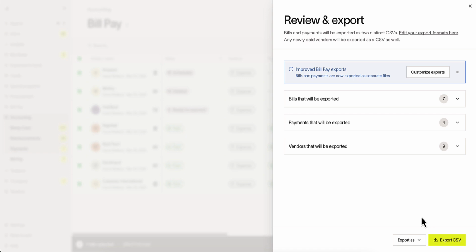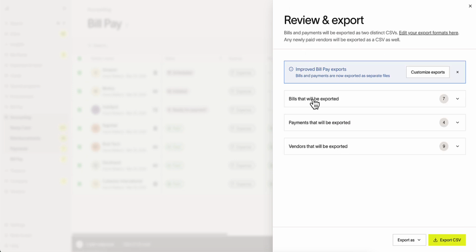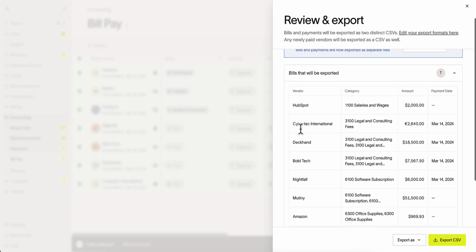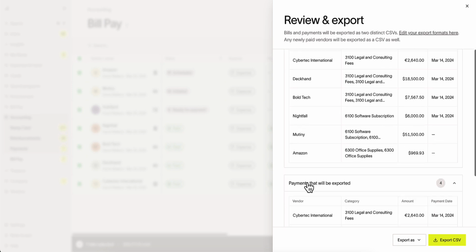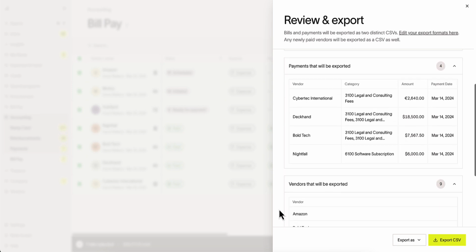From here, we can jump into CSV export settings and dictate how we would like our CSV files to look. Now, bills and payments are exported separately and can have their own CSV template. Furthermore, Ramp offers a preview of both bills being exported, payments that will be exported, and all associated vendors.